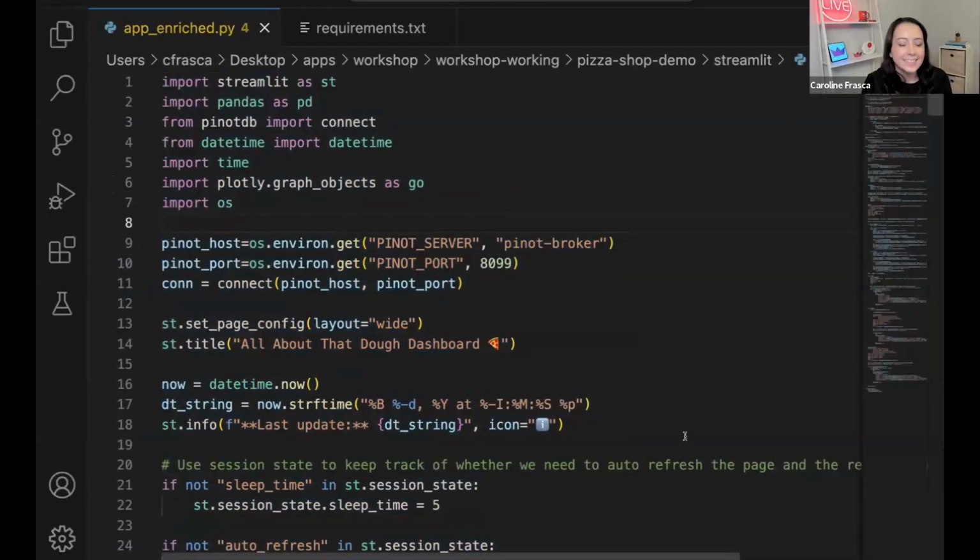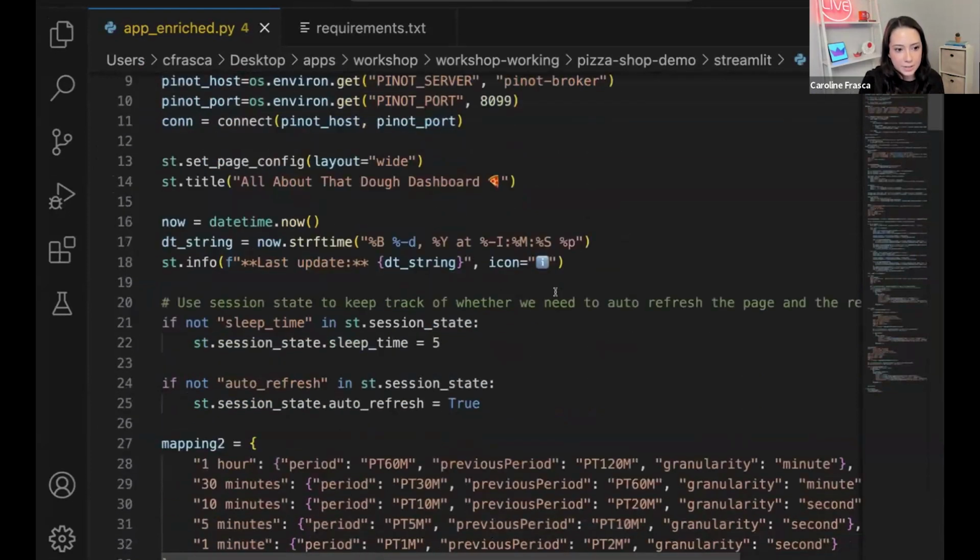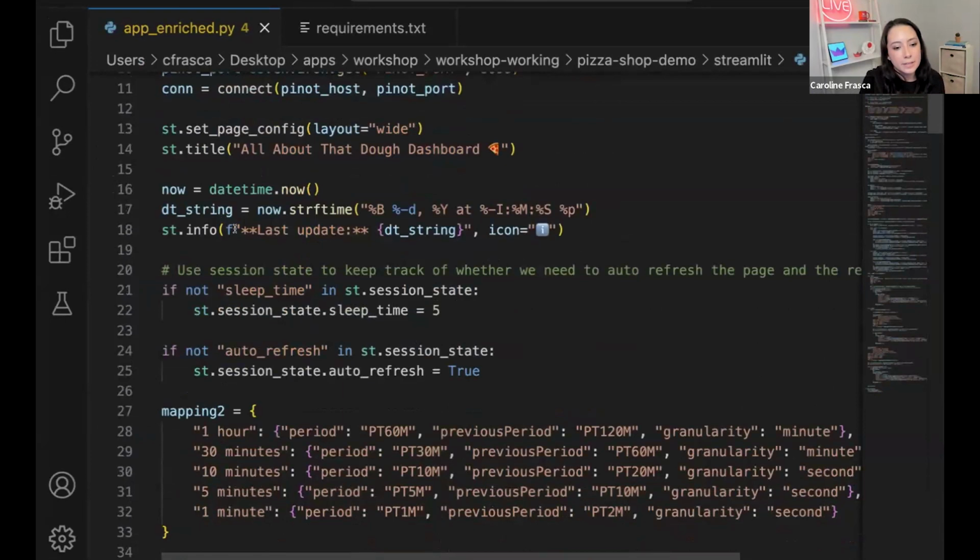Cool. So obviously setting up the Pinot host, Pinot port, all that jazz, setting up the title of your app. This is where we are displaying when the app was last updated. So as I mentioned, it's updated every time you rerun the app. So we're getting the current time and date right here. And I'll show you how that works at the bottom as well.